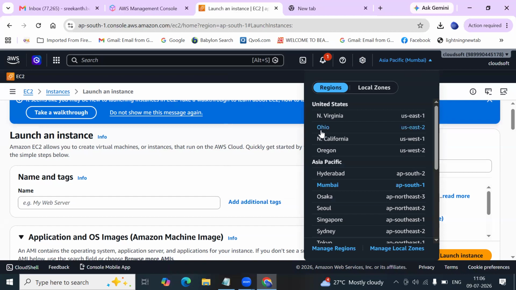Okay, North Virginia, Ohio. These are the different regions, and every region will have an ID also. So what is the ID for Mumbai? AP South 1, Asia Pacific South 1. Asia Pacific South 2, we have Hyderabad. Among these regions, again we have zones. What those availability zones are, we'll also discuss.